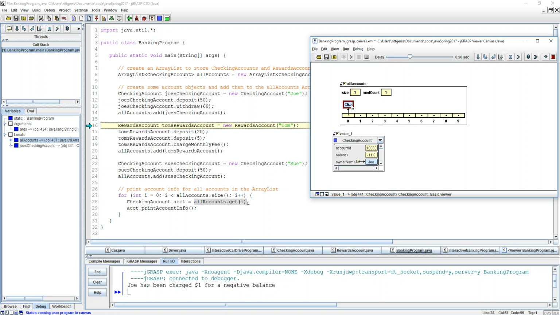Here's the object. And it's being referred to by a variable in the array list, which is a checking account type reference. Okay, that's what this pointer is right here. That's the same thing as we've been drawing all along. The reference variable is here. It's referring to the location in memory where this object is stored.